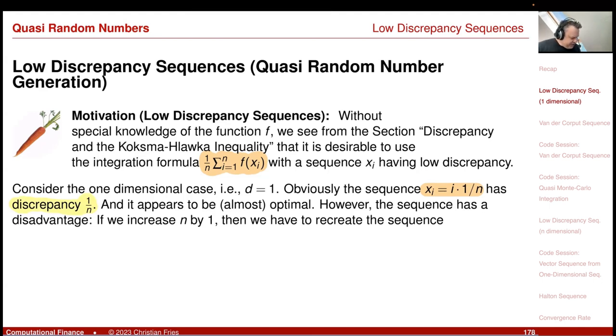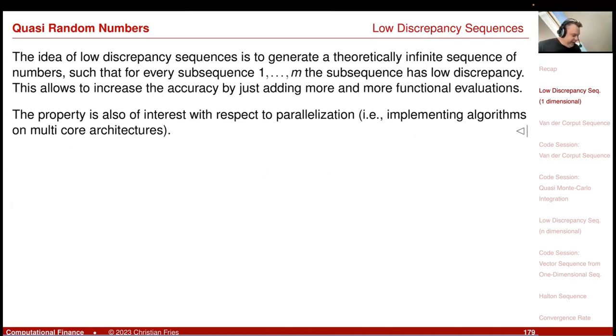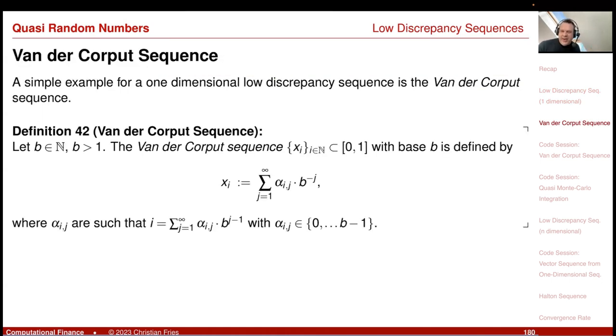However, there is a disadvantage here. We have to recreate this evenly spaced partitioning, this sequence, for any new n. So if you just add a new point, then actually you have a completely different sequence, if you move from n to n plus 1. So our aim is actually to have an infinite sequence such that every subsequence has low discrepancy. Okay, and there is a nice sequence that has this property, and you can also show that its discrepancy is in a certain sense optimal, and that's the van der Corput sequence.